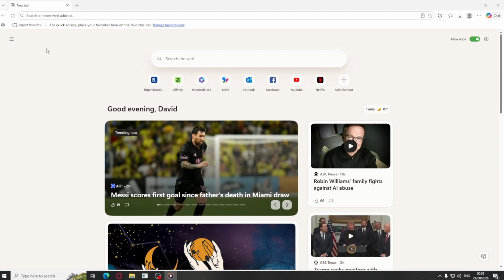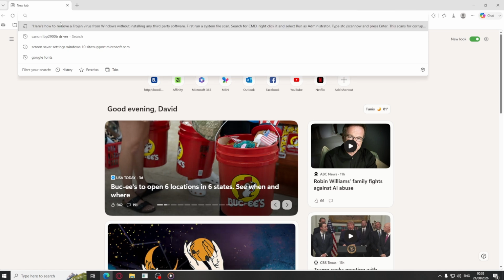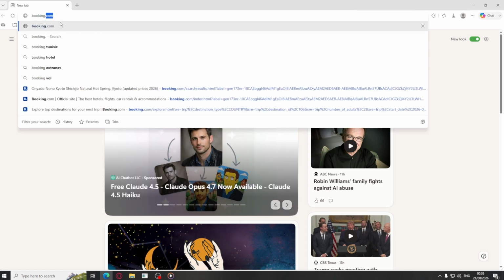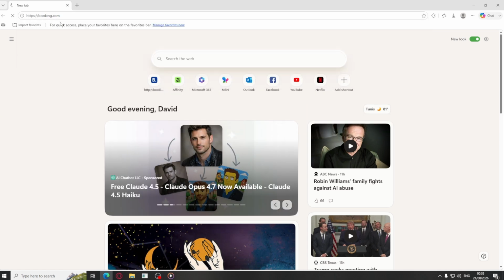Here's how to book a hotel on Booking.com step by step. Go to Booking.com. You can sign in if you have an account or continue as a guest. Both work fine for completing a booking.